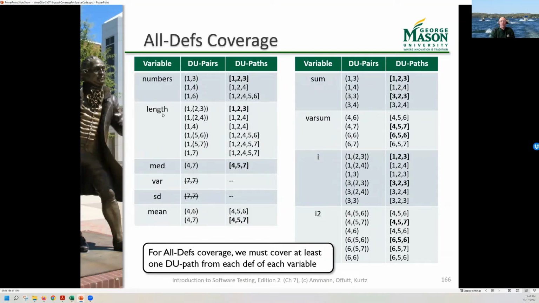I wouldn't want to come down here for length and say, well, I'll use 1, 2, 4, 5, 6 because I already have 1, 2, 3. I may as well just apply that same test, right? Because I can now write one test and satisfy both numbers and length. And I should try to satisfy my test requirements in as few tests as I can.